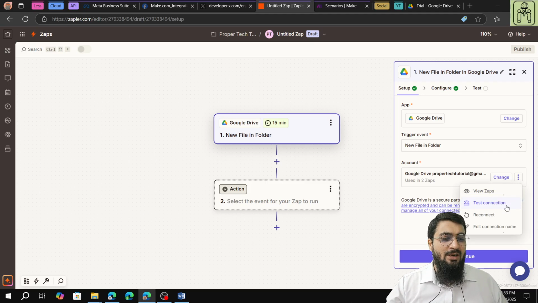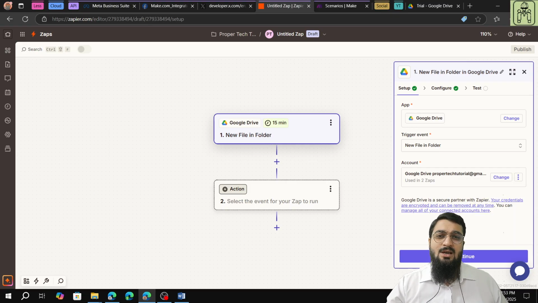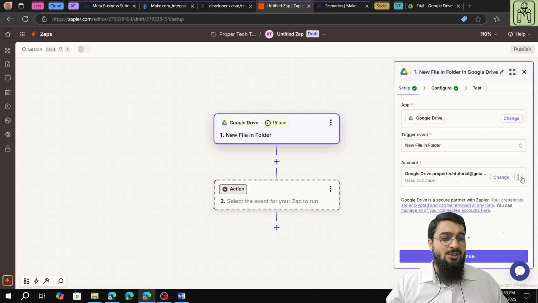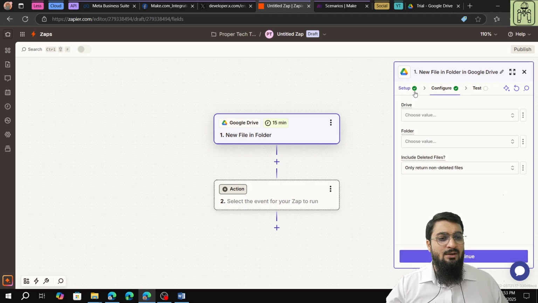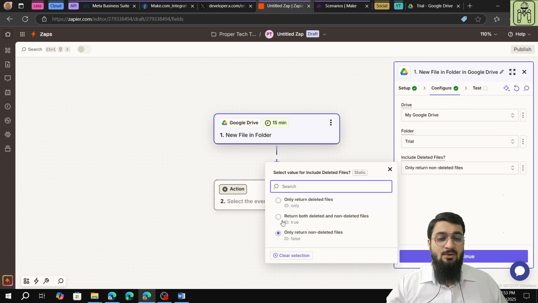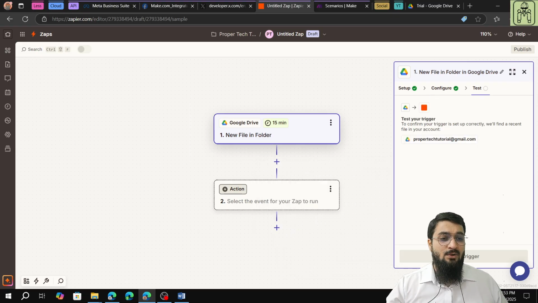Next, you will have to connect it. You will have the option of connect, and you will connect using your username and password. Click on allow and you are good to go. We will click on continue. You can also check your connection by clicking on test connection, and it is working correctly. Continue, then you will click on My Google Drive and then click on the folder which is Trial, not Shared with me. We will click on Trial and the value will be only return non-deleted files, not either of the two. We click on continue and the test trigger will fetch the records.